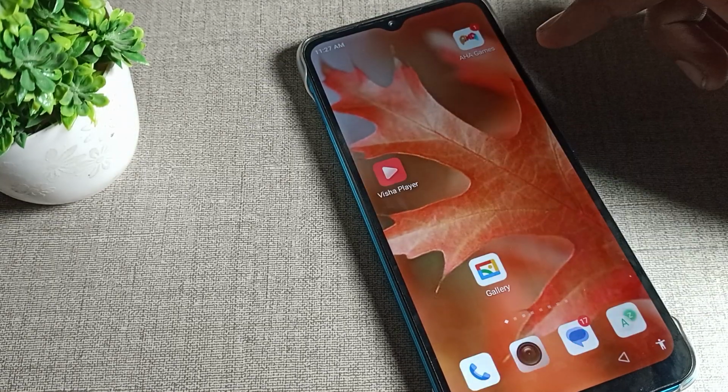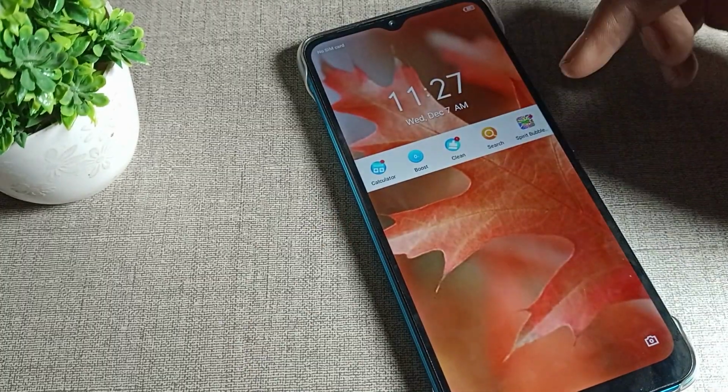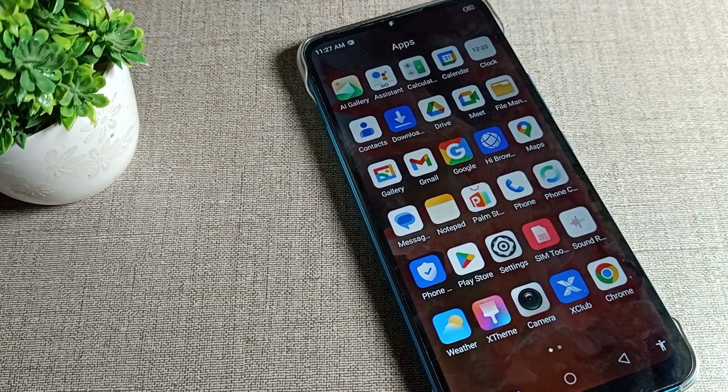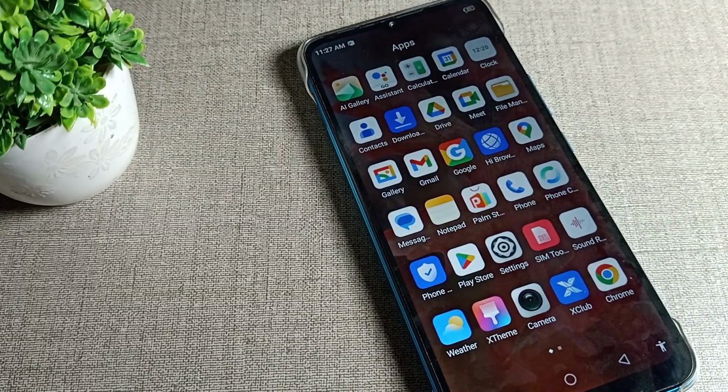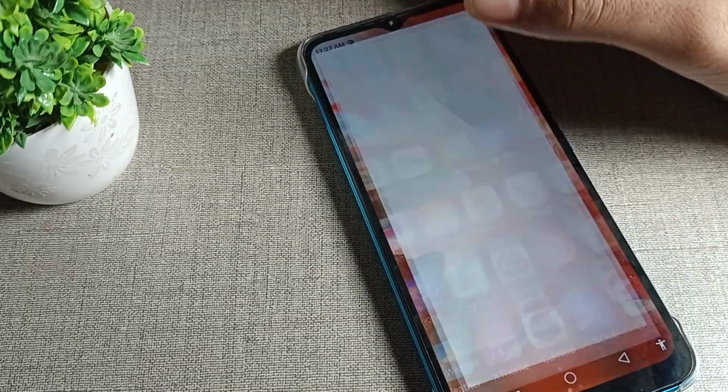Friends, you can see when we unlock our phone and when we lock our phone, there is this lock screen sound in the background. If you don't like it and want to disable this screen lock sound, you can disable it in your Infinix phone from the phone settings.